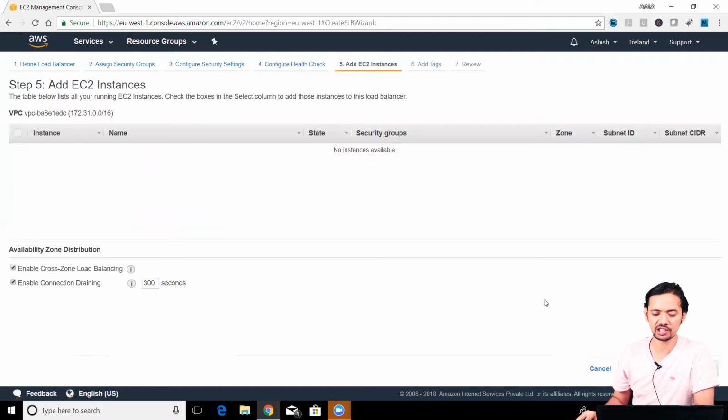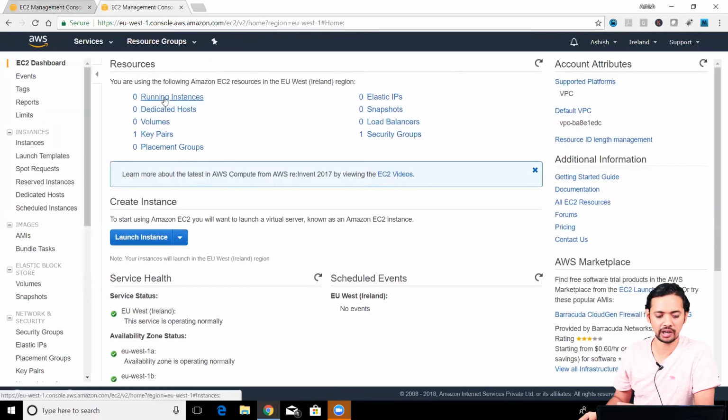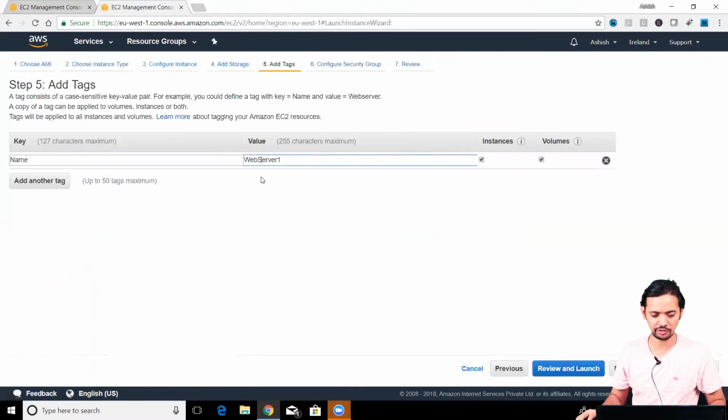Now next is registering our EC2 instances. Right now, I don't have any instance available. Otherwise, all these instances would be shown here in the list of instances. Let's check that out by creating the instances in the background. Now remember, we are creating this load balancer in the Ireland region, so all my EC2 instances also have to be in the same region. I'll go to the EC2 dashboard, open it in a new tab, and launch an instance here. I'll call it web server 1.